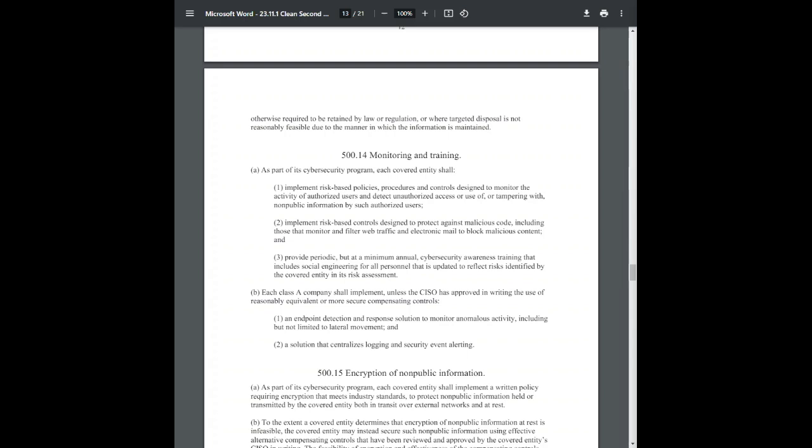And then we need to implement risk-based controls designed to protect against malicious codes, including those that monitor and filter web traffic or electronic mail, and to block malicious content. So this means that you need to have antivirus installed on your computers or mobile phones or even tablets, and that software will block, contain, or remove malicious codes. And then for filtering web traffic, there are also solutions that can help you with that.